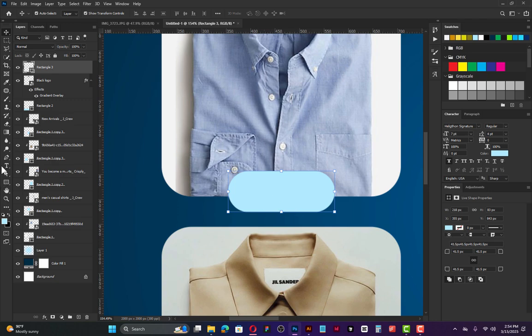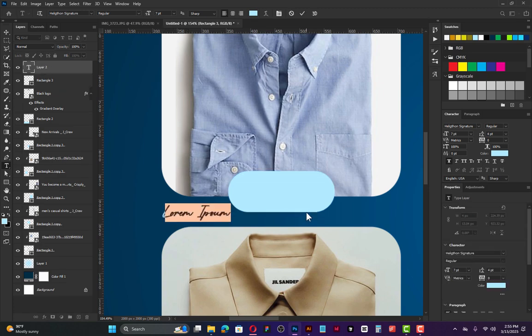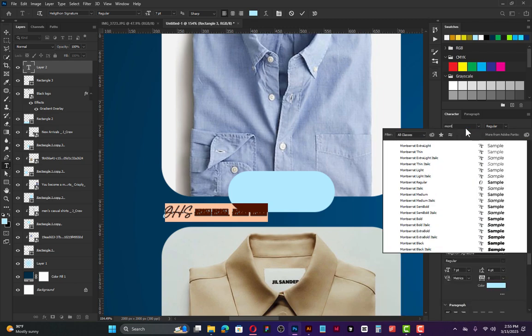So we can click on our type tool. Make sure that you don't click within this rectangle, otherwise it's going to warp in. So what you're going to do is click outside that and then type in the figure. Okay, so if the GHS maybe let's say 80.00, make sure we change the font here to Montserrat here.